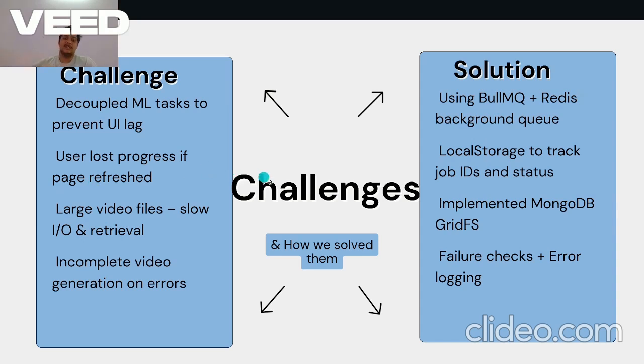So if I'm generating a video and I happen to go to a different web page, or I happen to go to a different place in that web application, I would lose progress and have to start all over again. So we fixed that by creating a local storage to track job IDs and status. Then if we had large video files that were generated, input output was very slow and the retrieval took too long. So we implemented MongoDB with GridFS in order to help smoothen this area.